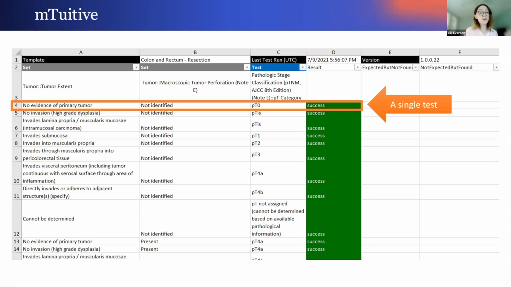So for tumor extent, we're saying no evidence of primary tumor. For macroscopic tumor perforation, we're saying it's not identified. And then under PT category, we are saying that it should be PT0. But how do we make sure that it is actually calculating to PT0? We used to do this process manually, but again, our brilliant developers stepped in and developed a tool that actually reads these spreadsheets and runs the tests in the actual eForm program for us.